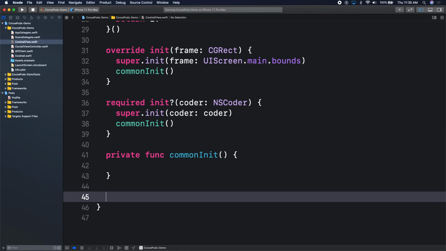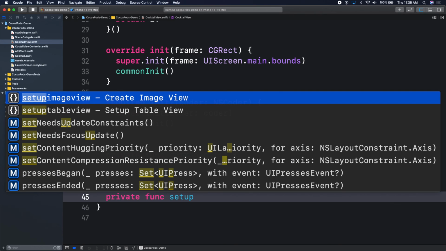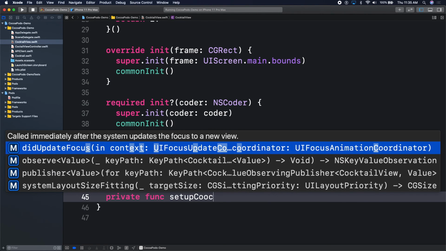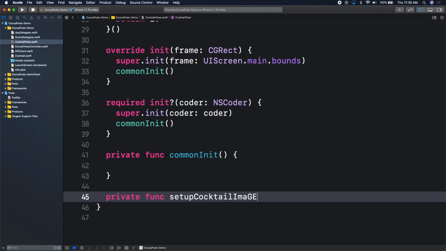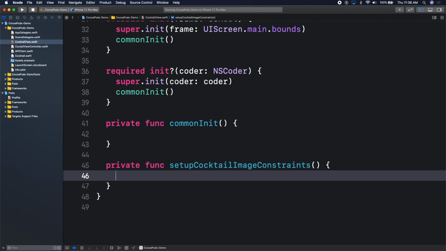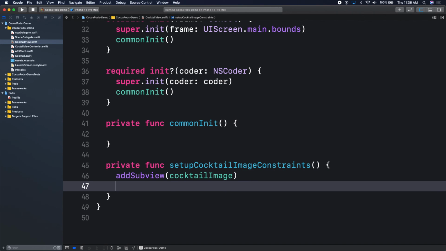Let's keep going down. Let's create a private func to set up our cocktail image constraints. What do we normally do here? Add subview, very good. And the subview we add in is our cocktail image. Translates autoresizing mask equals false. Aha, with SnapKit, we don't have to say that.